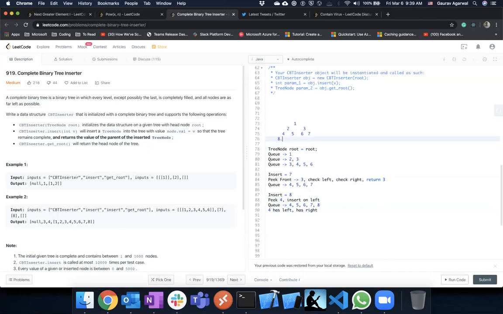Now, what about 9? We'll check in the queue, which has 4 at the front. We peek 4 and check 4's left. It is there, 4's left is not null. Then we move ahead and check 4's right. Insert on right. Your queue will become this, with 9 here. Again check: 4 has left, 4 has right. So remove it from the queue. And 9 is now here.